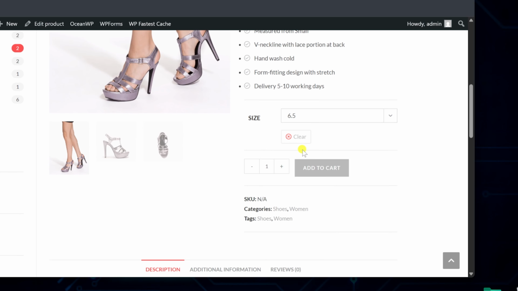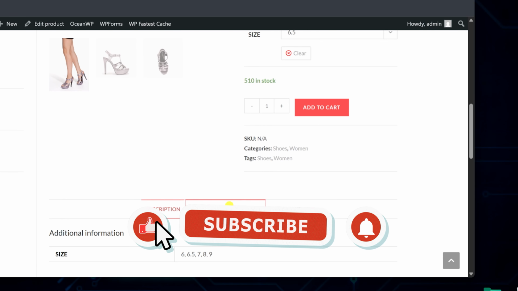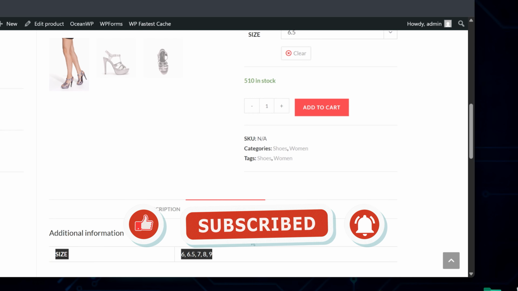Customers will see a size dropdown with all the options you added. They can choose their size before adding the shoes to the cart.